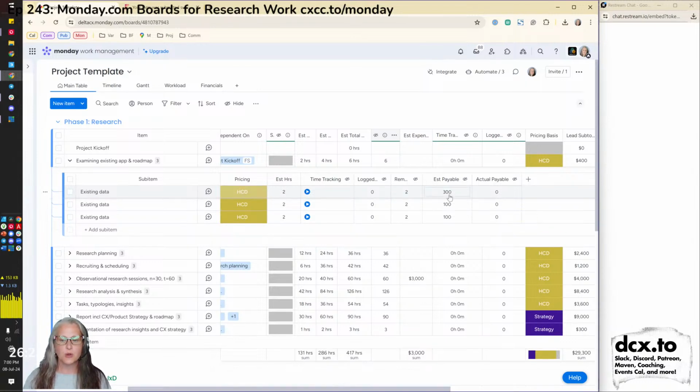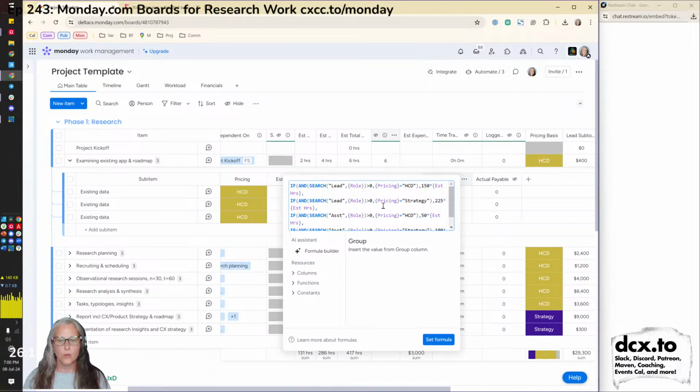So for example, how much am I going to pay an assistant? Well, I've got a little help from Monday on this one because it was tough, but they helped me write a bunch of if statements because we've got: are you a lead or an assistant, and is this HCD pricing or strategy pricing? I bet Melanie right now is going, oh boy.